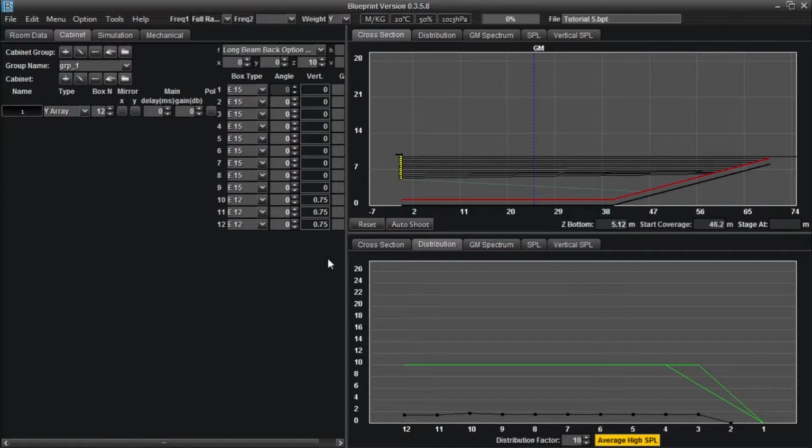In the last episode, we learned the basics of the autoshoot function. Now, let's put that knowledge to good use. Open the autoshoot function. Let's use a scenario of a touring show.